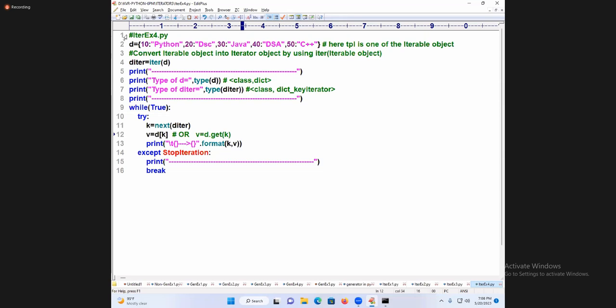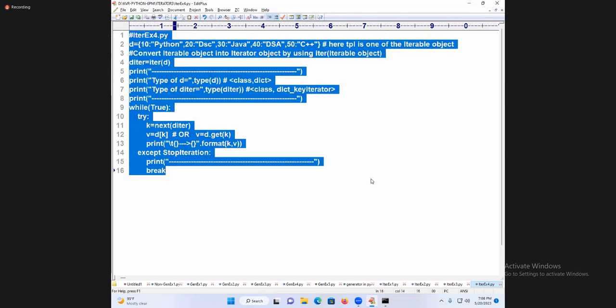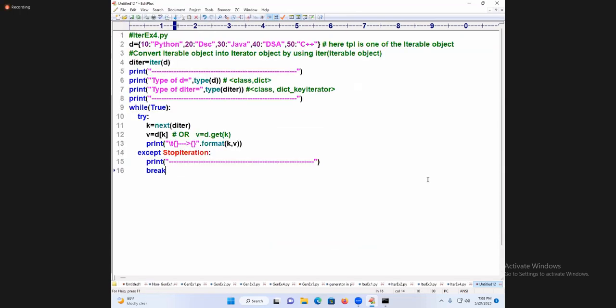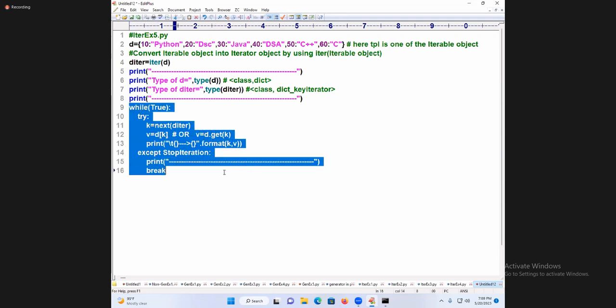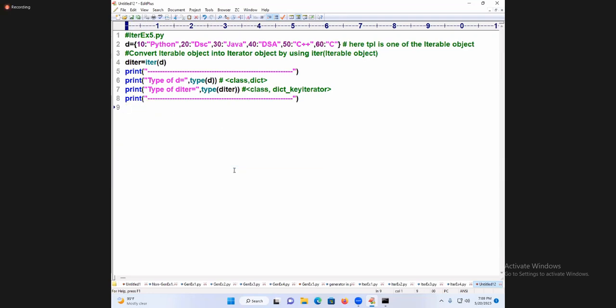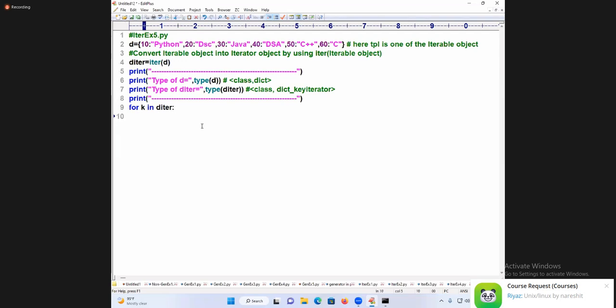Sir, how can I write using a for loop? Same example. Watch it, students. Here I am going to write it. You observe it. Example 5.py. How to write it? For K in D iter, print of K. And I will write it.